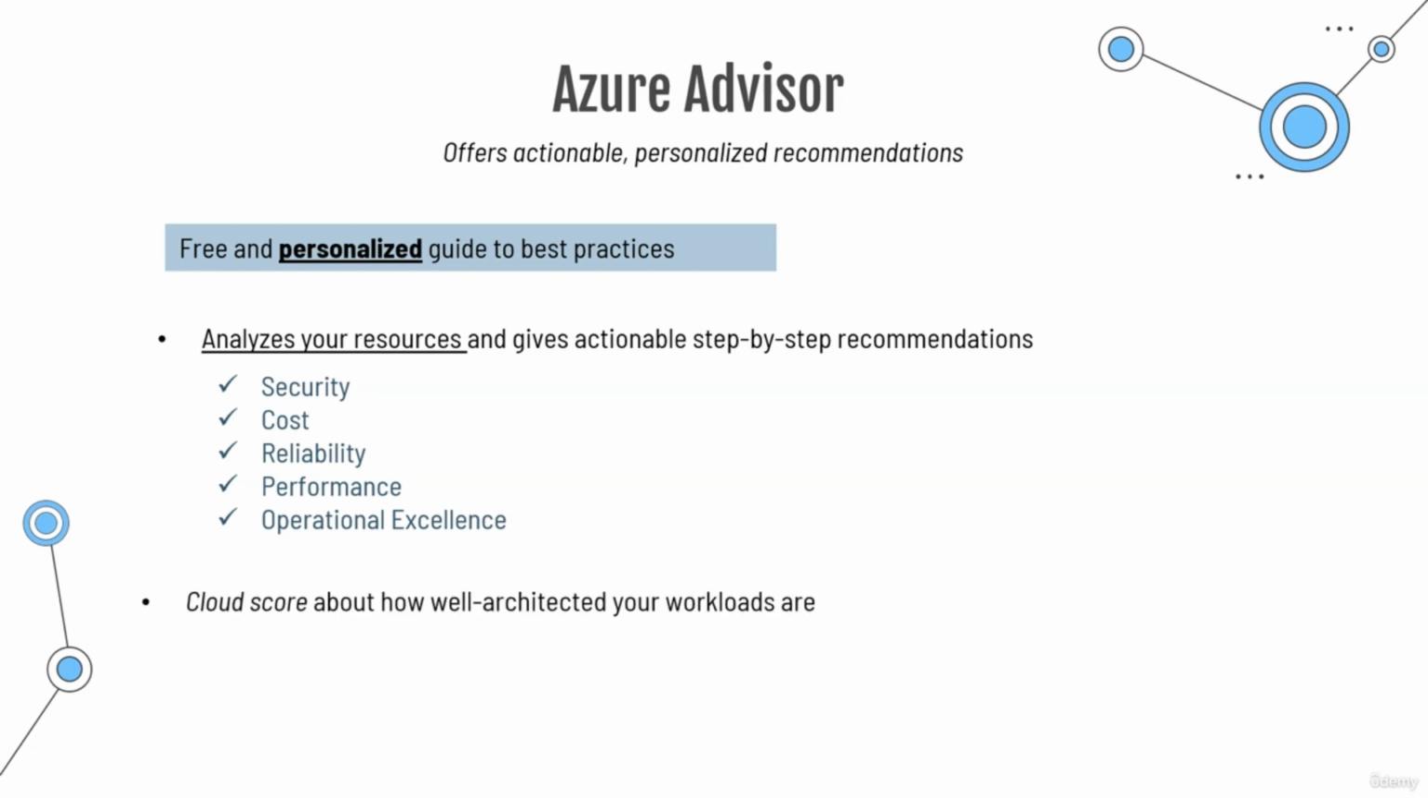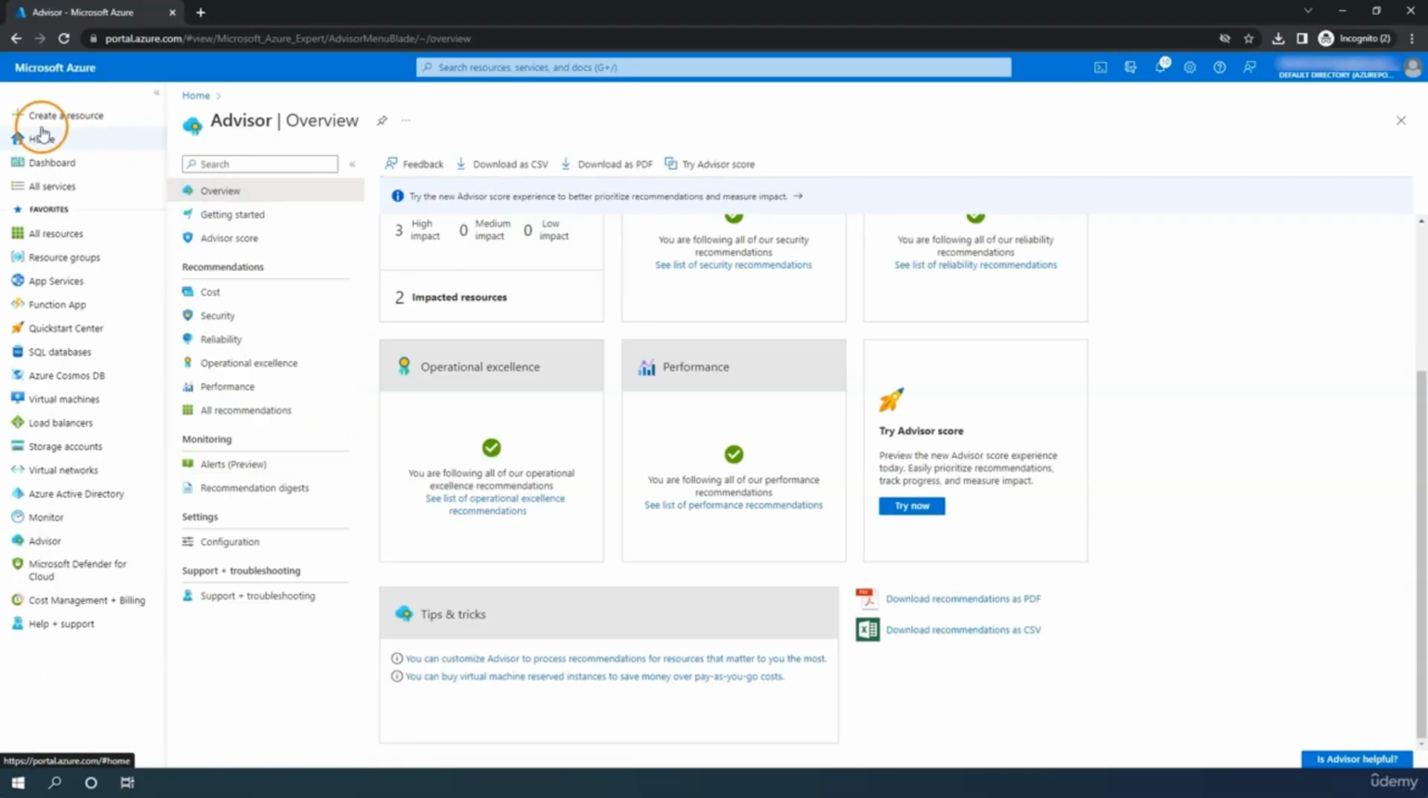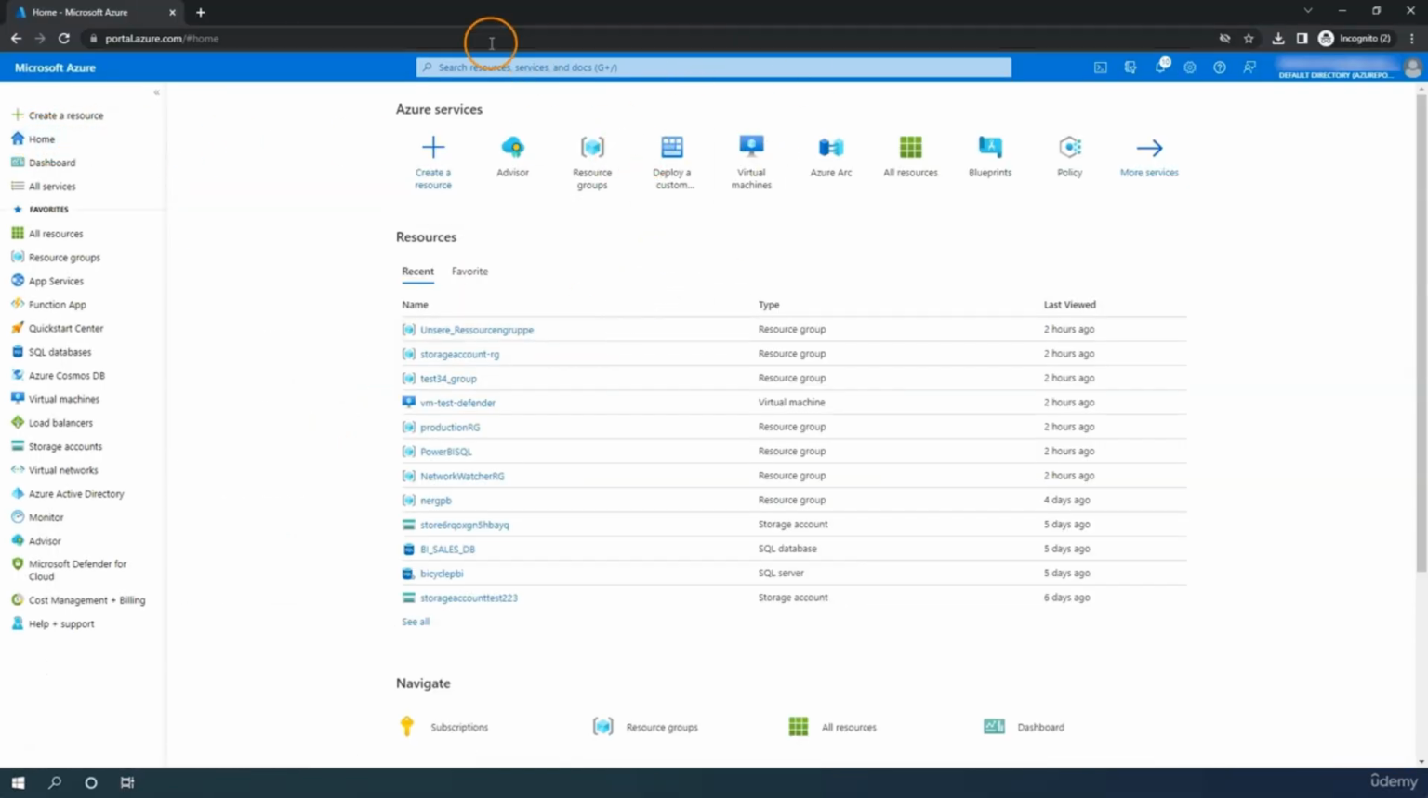Also, you will get a cloud score that is just showing you how well architected your workloads are. So this is the Azure Advisor that is like your personal guide with personalized recommendations on how you can improve in those 5 categories. And now, to give you a quick impression on how this works in practice, let's have a look in the Azure portal.